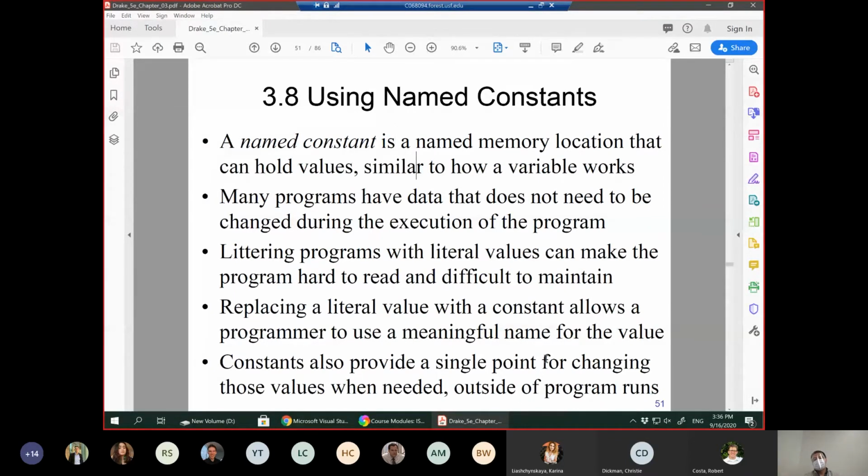What is that? Let me use one example to explain. Let's assume we are building a business application. We need to calculate the final billing amount of the customer.